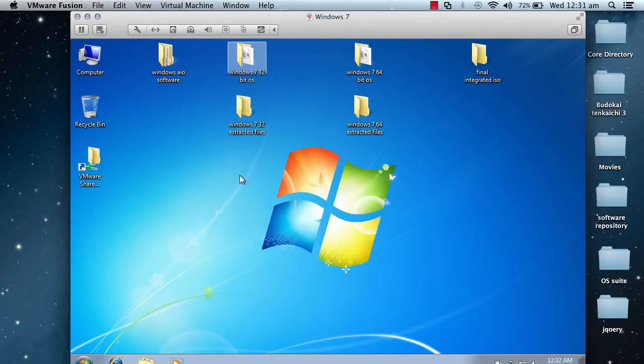Now in order to avoid confusion, I have used many folders. This folder is the software that will merge the operating systems. This will be the 32-bit operating system file, the 64-bit operating system file, and the similar but extracted versions of the image files with respective 32 and 64-bit, and here will be the final image file. So in order to merge the files, let's start the process.